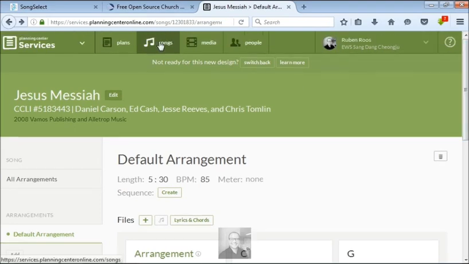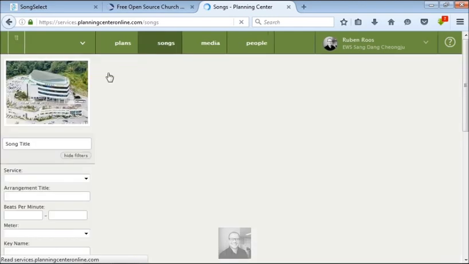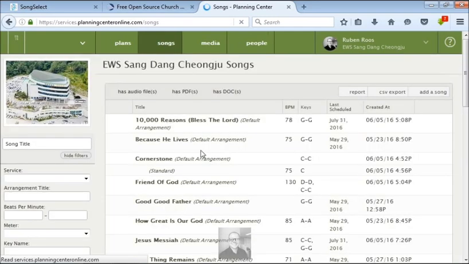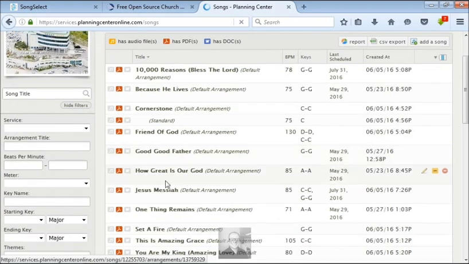Okay, so let's go back to the songs. Remember, we are trying to get the chord sheets out of Jesus Messiah. So here I am at my main screen with songs.